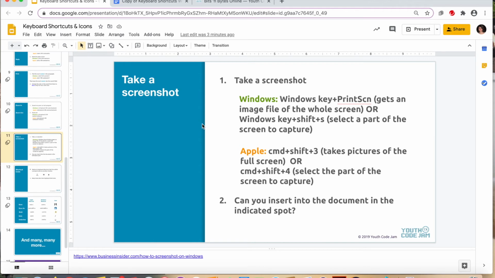If you just wanted to select a portion of your screen to save, you're going to hold down that Windows key and then Shift and S, and you'll be able to drag and draw a space that you want to take a picture of. Most Windows computers also have something called the snipping tool installed on that, and it will do the same thing.